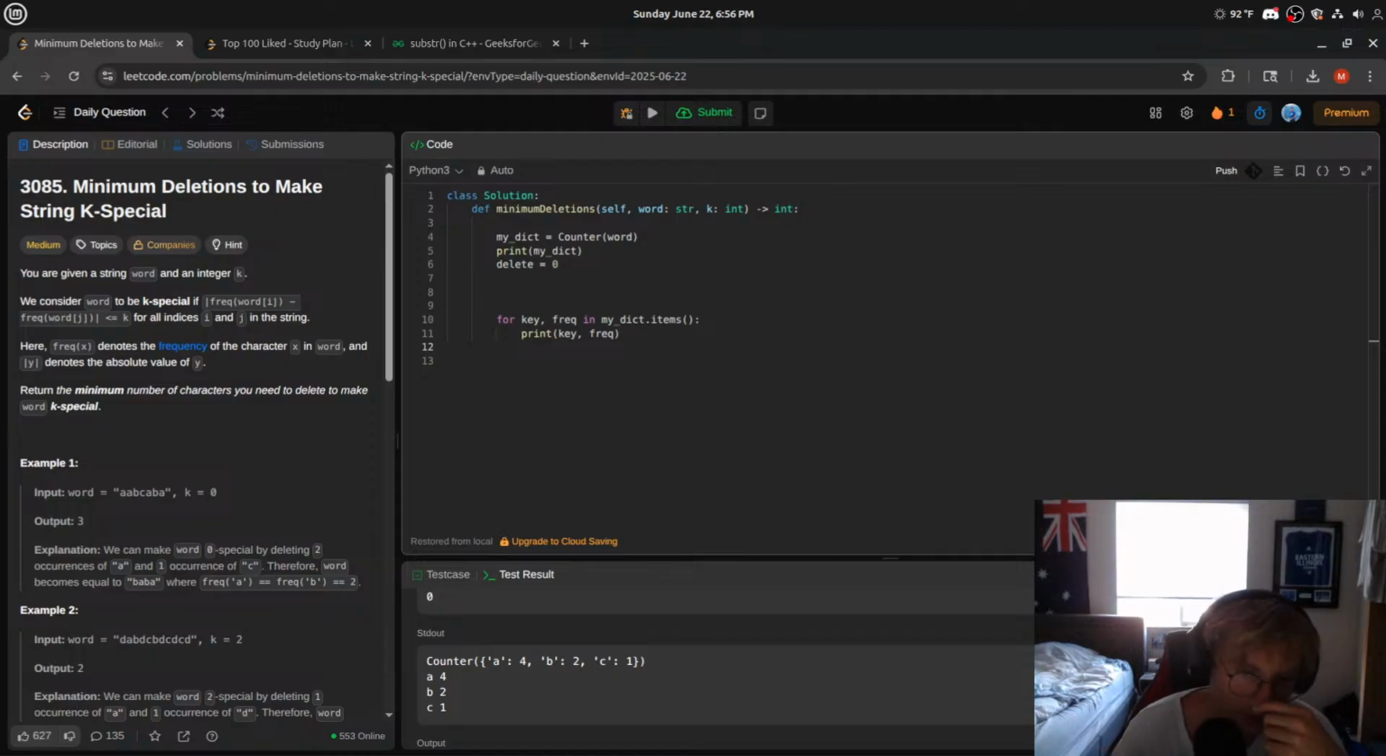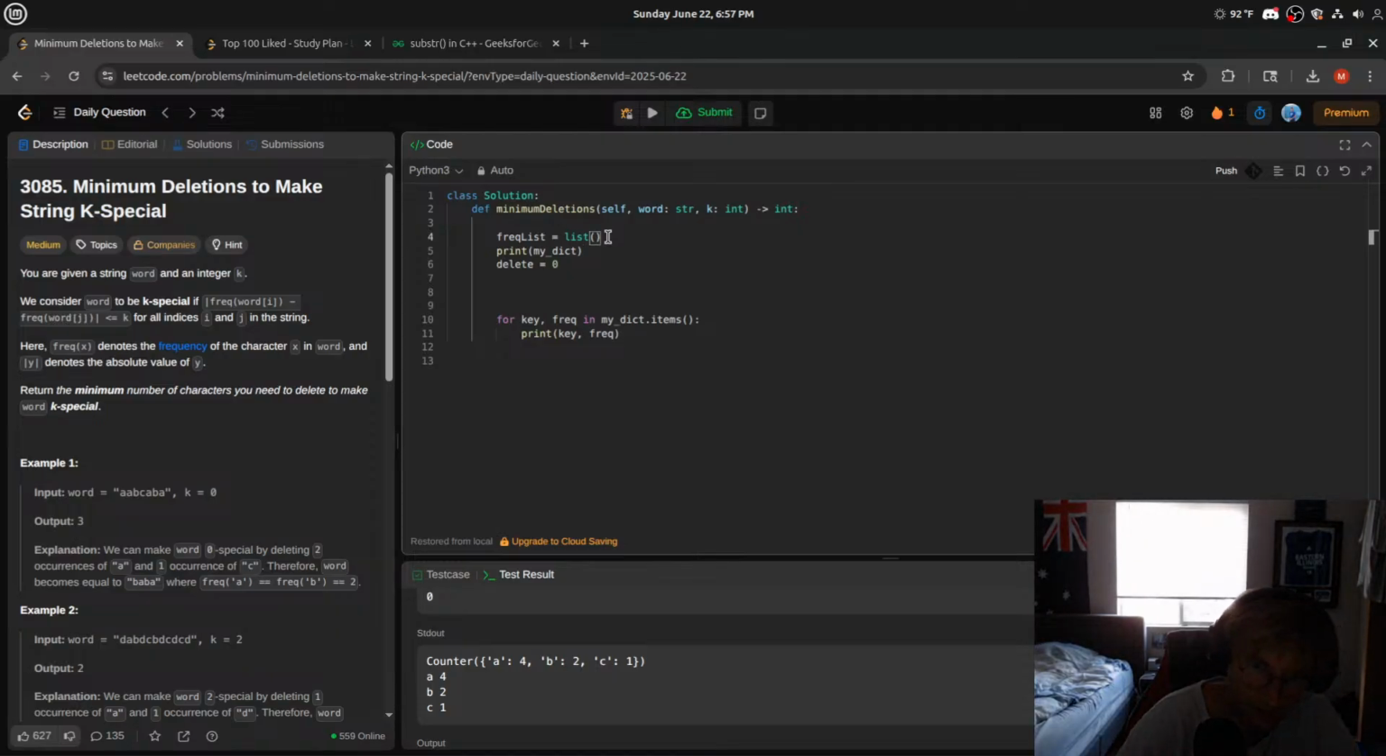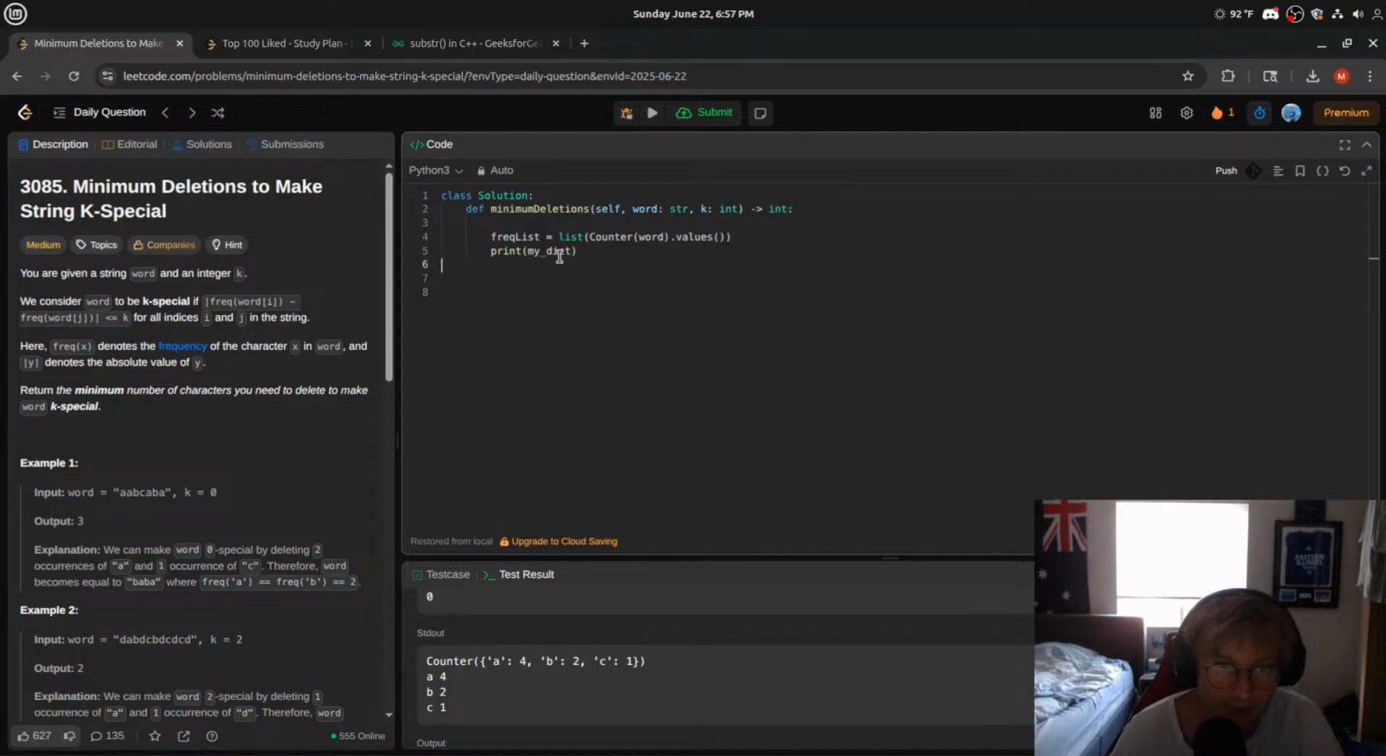maybe it isn't best to loop over a hash map. Maybe it would be best to use a list. Freq list is equal to my counter word dot values. Let's see what this gives us here. We print out the frequency list.